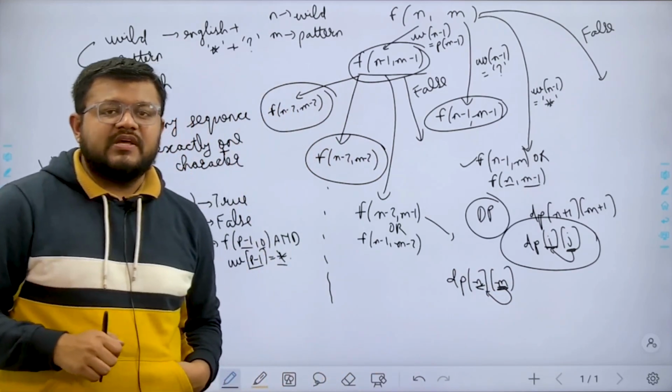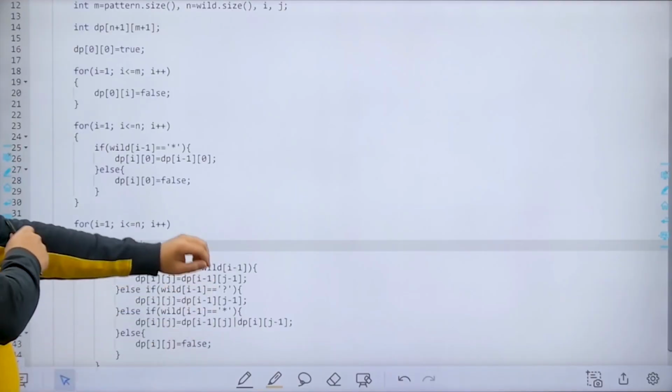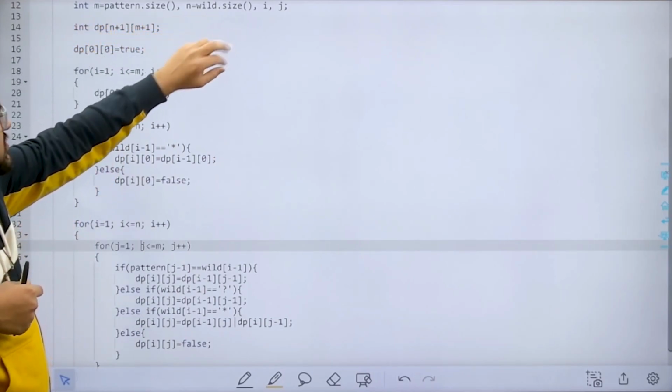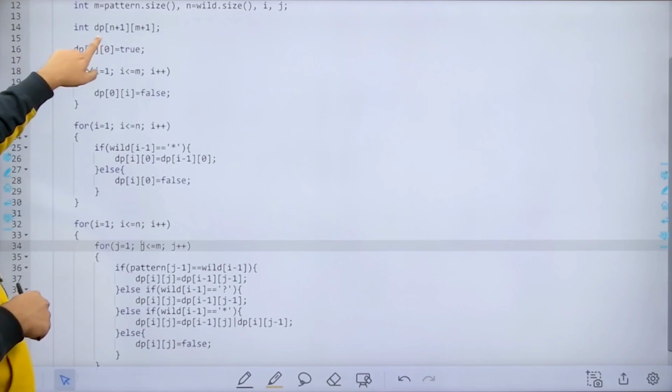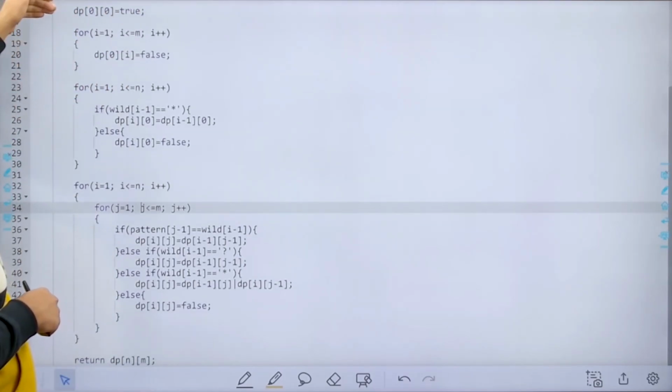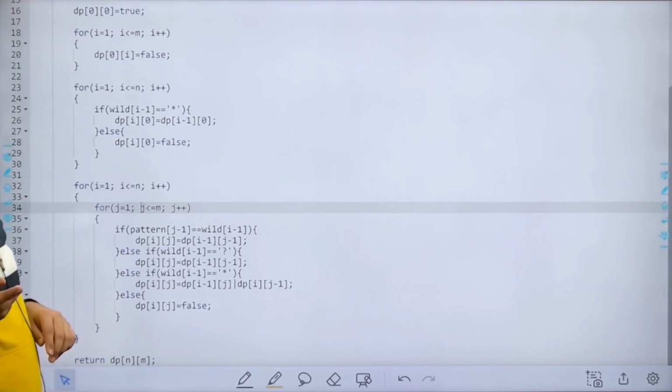Now let's look at its actual implementation. So if I look at the actual implementation, I have taken m as the pattern size and n as the wildcard string size, and some variables i and j. I have declared a table dp of n plus 1 by m plus 1. First of all, I have defined the base case because I am doing it in a bottom up manner. So I am trying to fill this table. dp of 0 0 is true. This is the base case which we saw.